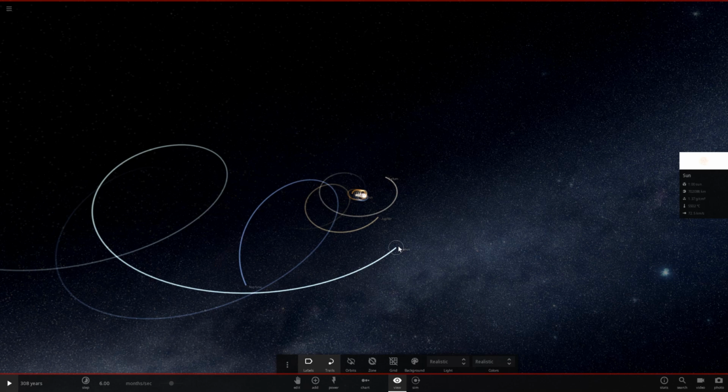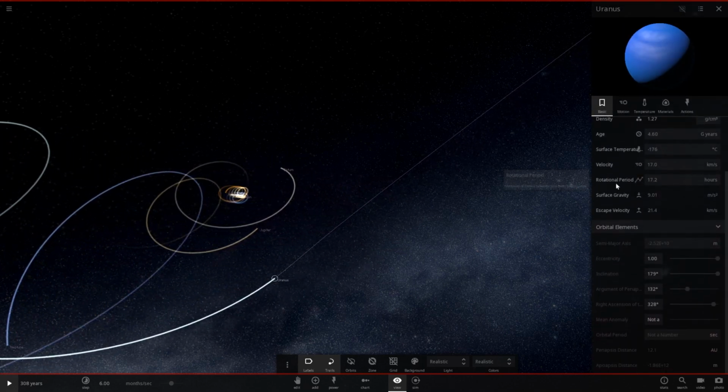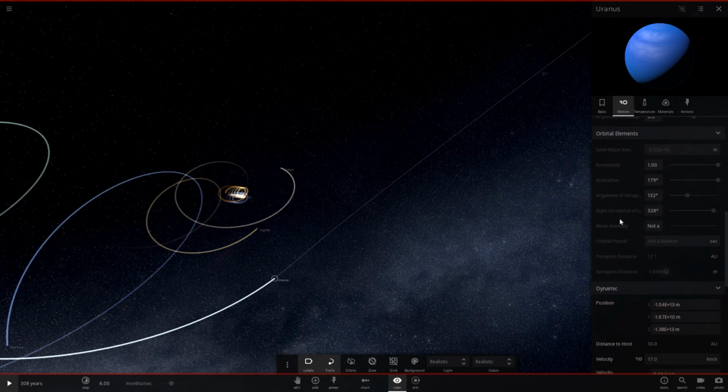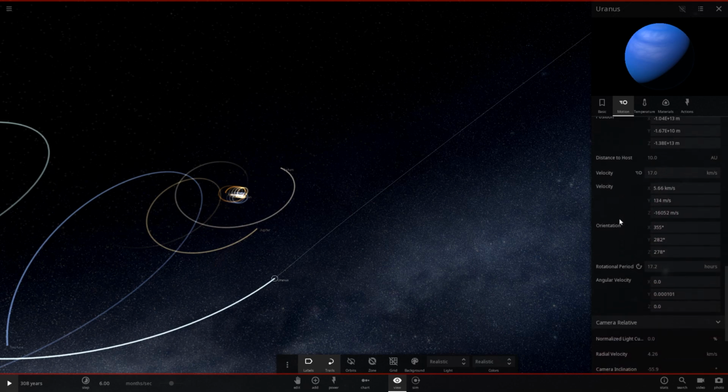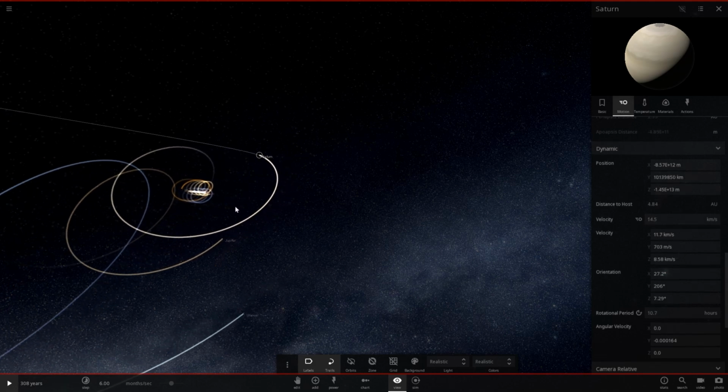Habitable. Can't really get the distance on that, though. Let's see. Should have the distance to the largest body, right? Distance to host, 10 astronomical units. Okay, that might be a little bit too cold. What about Jupiter right now? Let's see, distance to host. Where was that at? Ah, there it is. 4.34 astronomical units. Okay, that's not too bad. And Saturn's about the same.